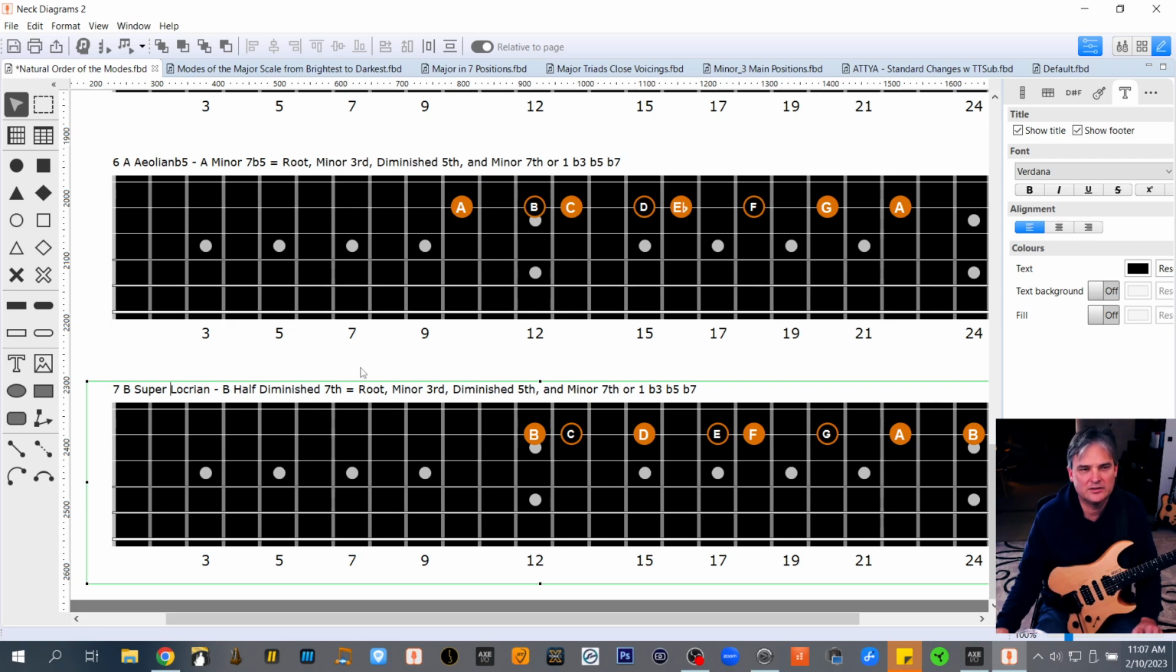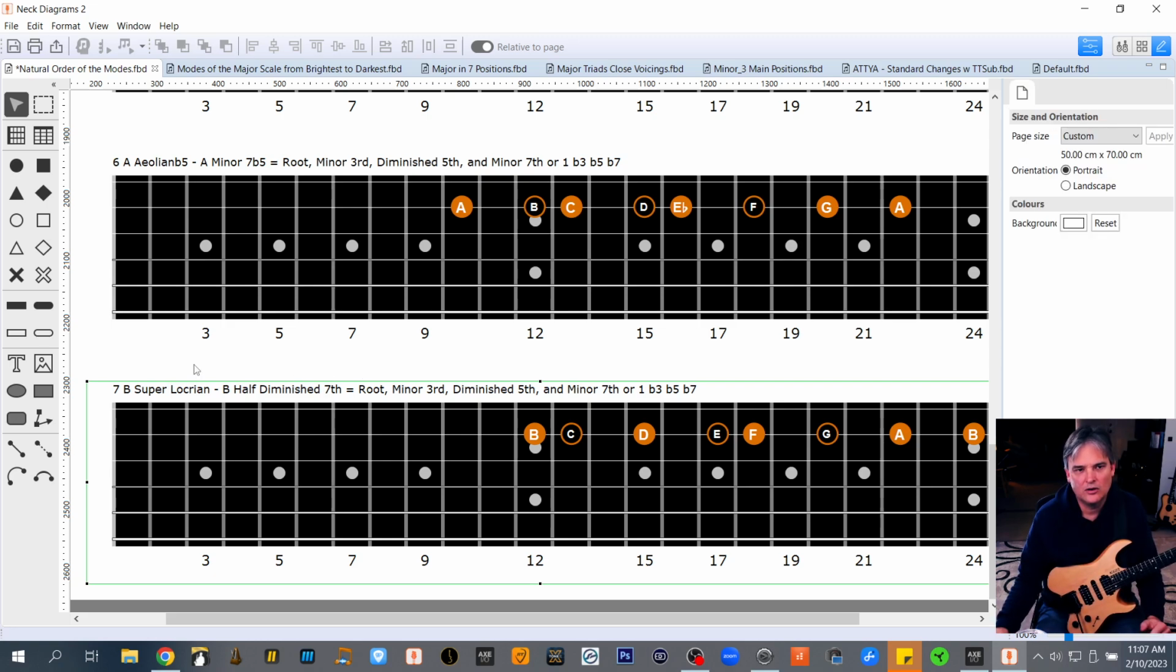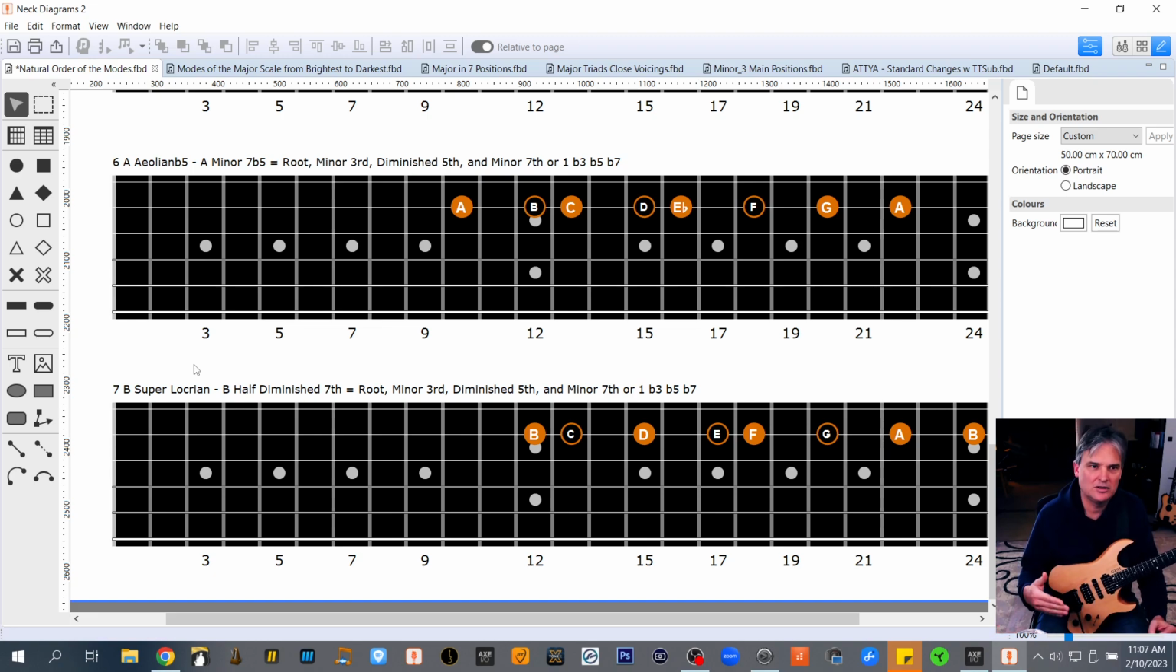The reason why I like Aeolian flat 5 is that's the first way I learned it when I was studying out of the Frank Gambale technique books 1 and 2, and I think it flows nicely with the natural order of the modes of the major scale. So when you're teaching it, if someone already knows that natural order of the major scale, then they're familiar with that order, and it kind of flows nicely with that.